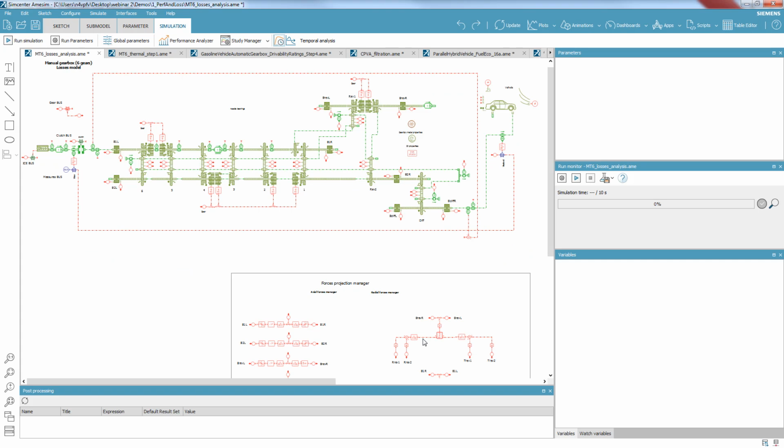We will now consider a vehicle using a manual transmission.